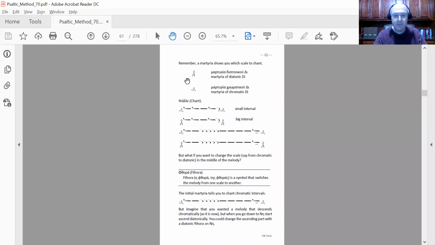Remember that this is the martyria of the diatonic Di, or martyria diatonikou Di, and this is the martyria of the chromatikou Di, the soft chromatic or just chromatic. So when you see this martyria, you chant diatonically, and when you see this martyria, you chant chromatically. Now, what does that mean? Well, let's take a look.